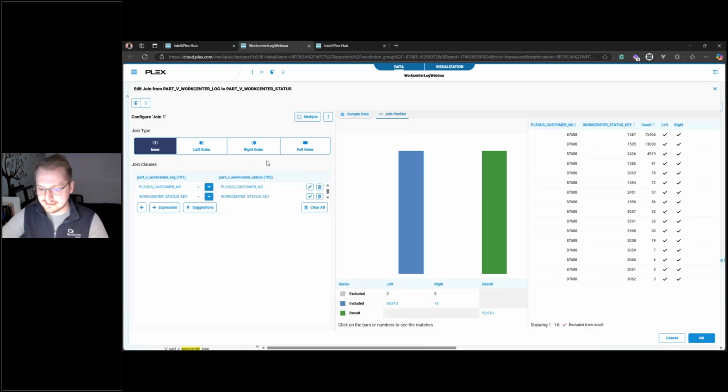And I want to keep this as an inner join, which means that I'm only going to display data that has that direct match, which should be true for WorkCenter logs. It's always going to have a WorkCenter status with the log. Okay.